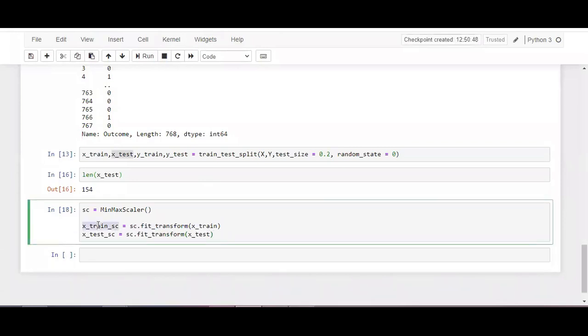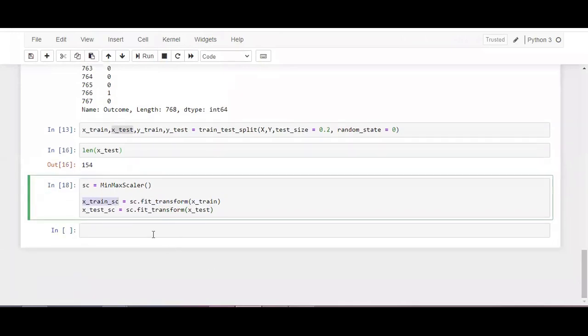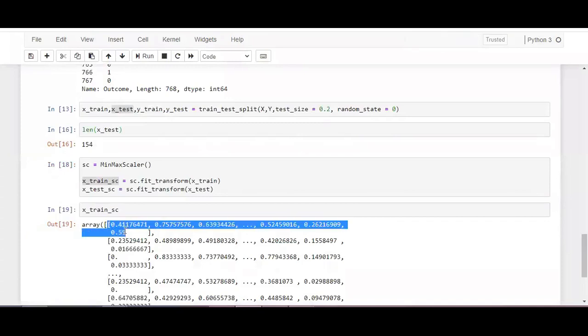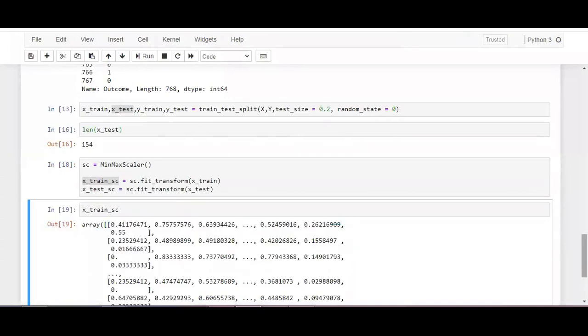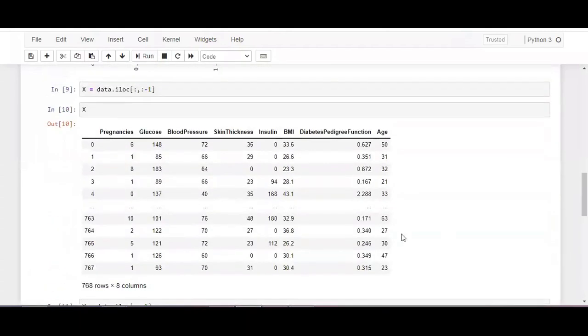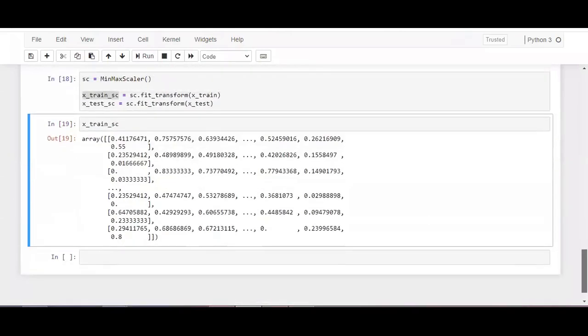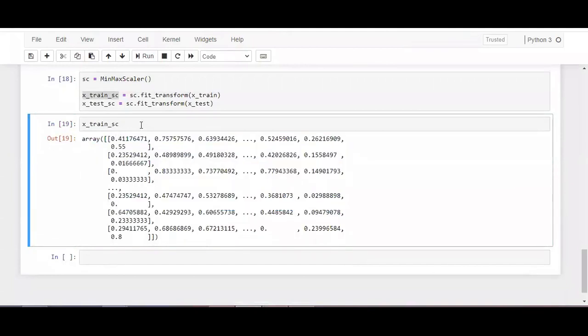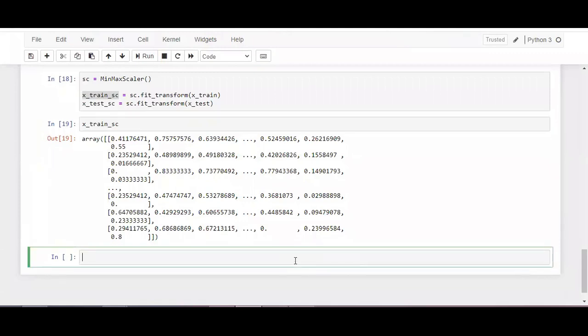Now if you want to see the scaled data we are getting, how does it look? It will vary between 0 and 1. If you see the original x data, in pregnancies you have values like 6, 1, 8, 1, 0, 10, 12, 10, 2, but when you standardize your data, it lies between 0 and 1. So that's how the data will look. Now my data is on the same level and my data is ready.